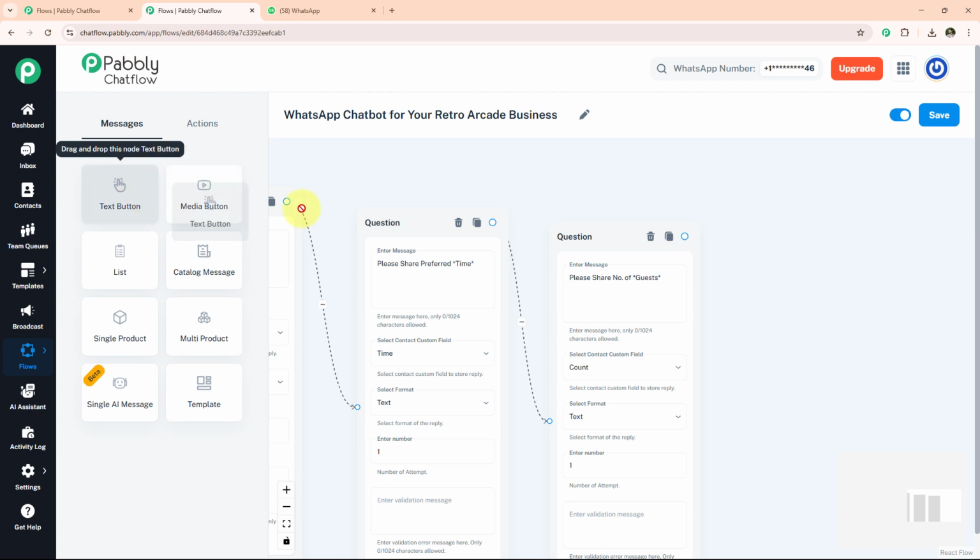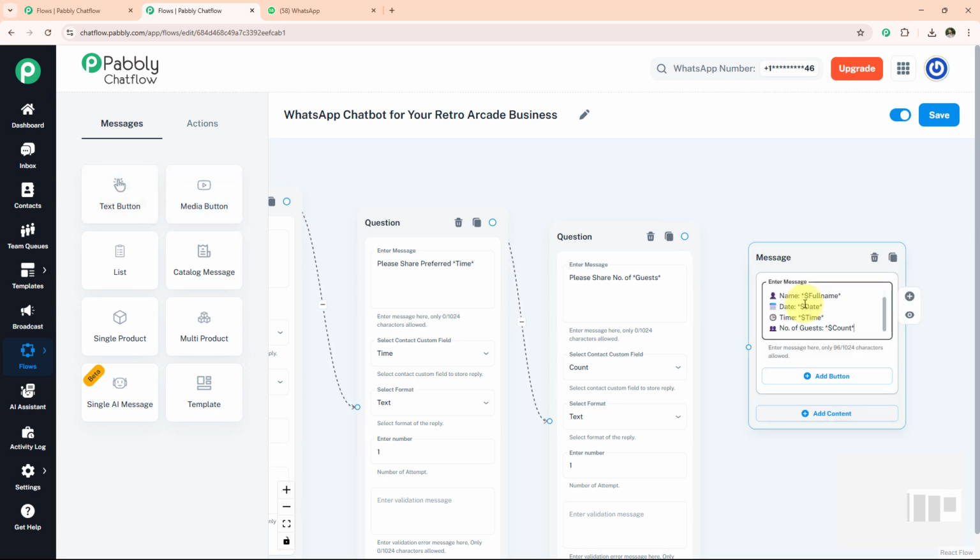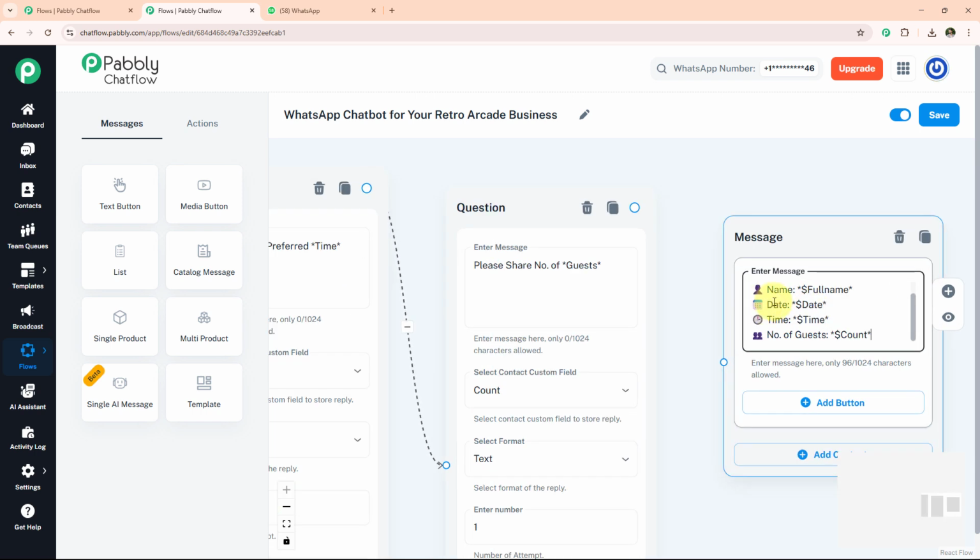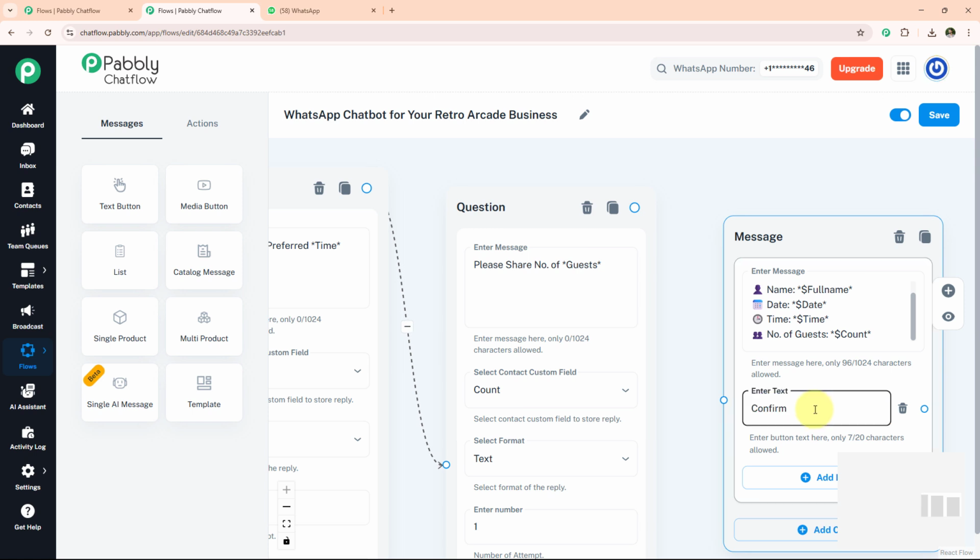Now we take text button and write a message on it. Details, name, date, time, number of guests, and you will see I am using a dollar sign. Why we use dollar sign? Dollar sign is used to customize or replace the data. Now in this box we also add confirm button and simply connect this question box to this message box.